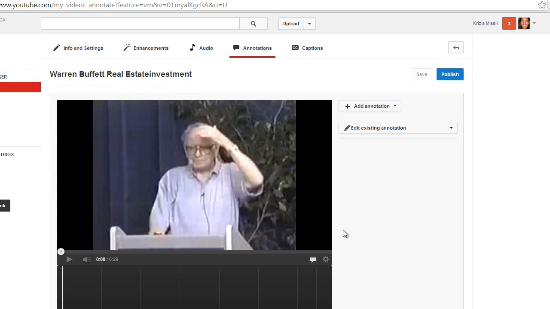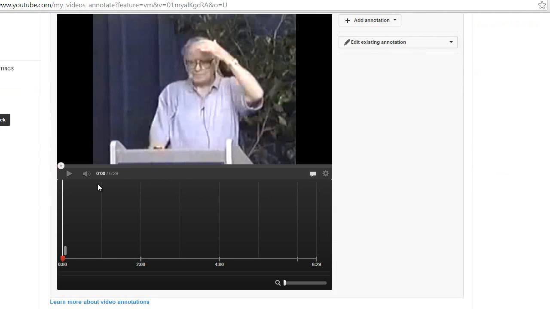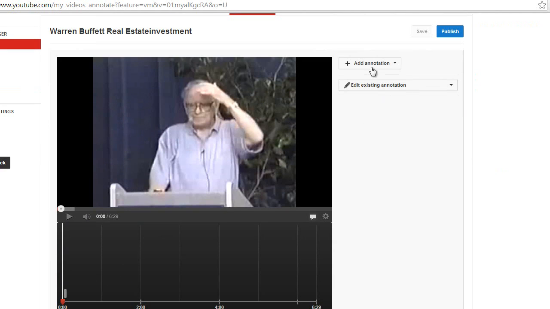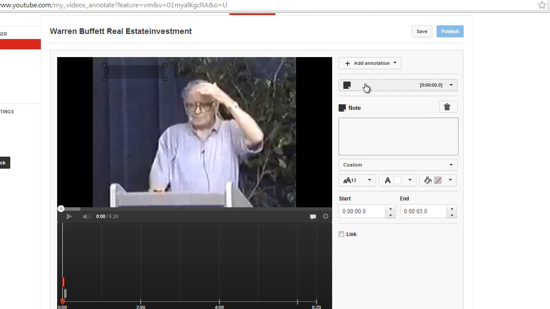Once you land on this page, you're going to see that you have your video, and right below it's sort of a grid where it breaks down how many minutes are inside the video, and it's going to allow you to decide where you want to put your annotation. To create an annotation, you're going to click at the top right here, and you have a selection of different shapes. I usually select the notes, and once you have selected your annotation, you can move it around. As you can see here, you could place it on the left, on the right, top, bottom, middle. It's really up to you.